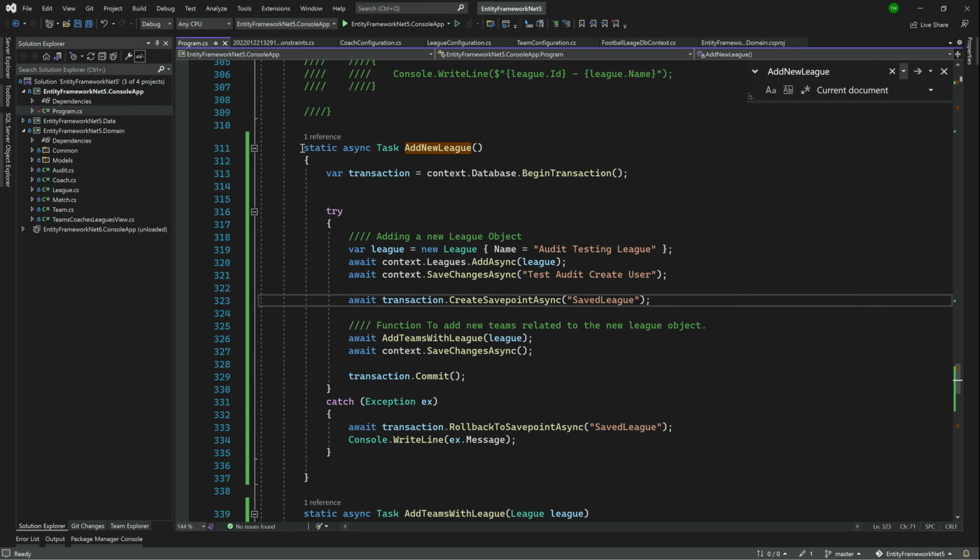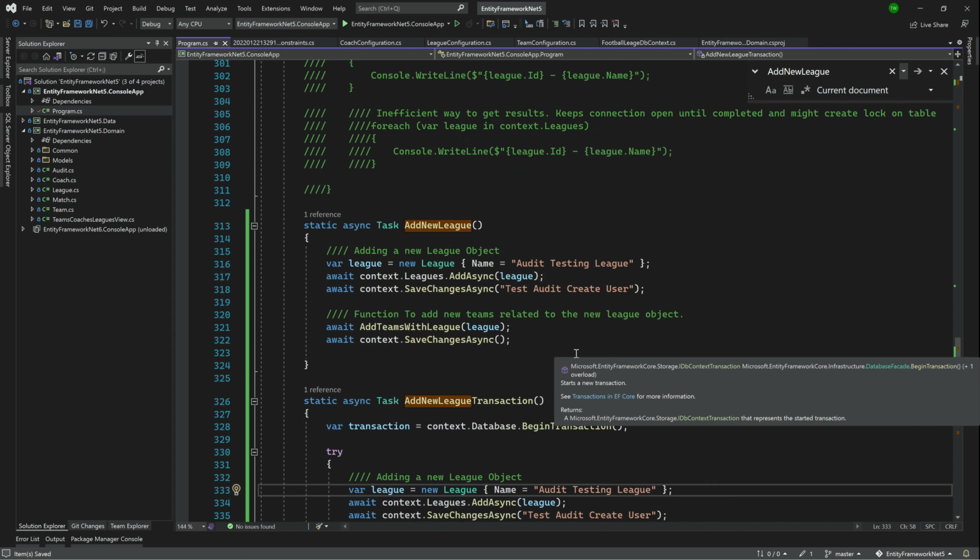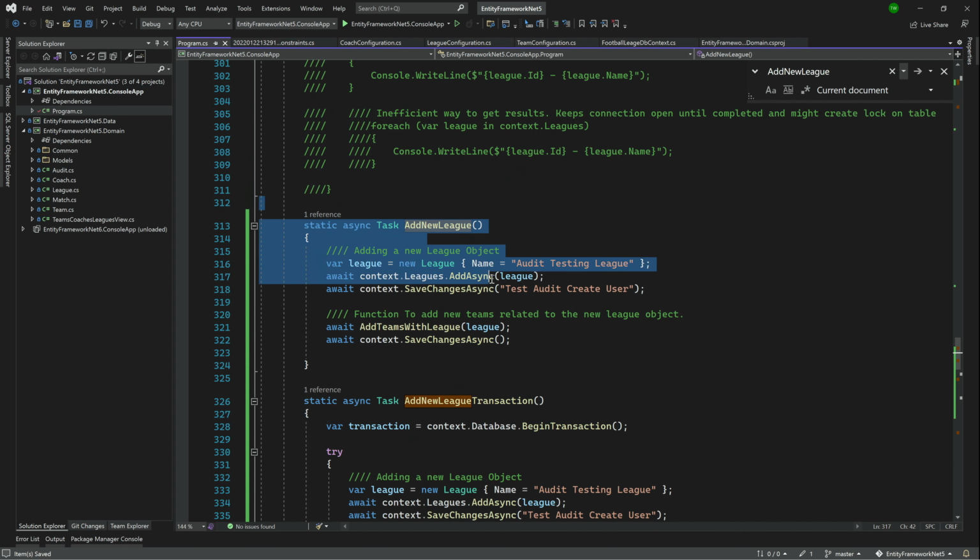So what I'm going to do is split these methods out. I'm going to revert to the original, and then I'll show you with the regular transaction and commit, and one with the rollback and save point example. All right, so my refactoring is complete. Let me just walk you through it. So I reverted the add new league to its original form, like what we did in the initial stages.